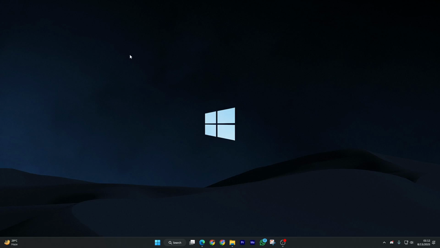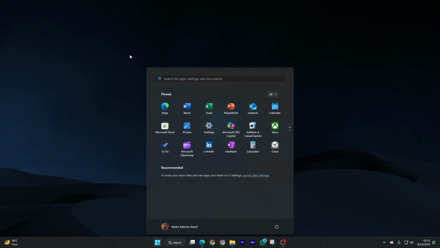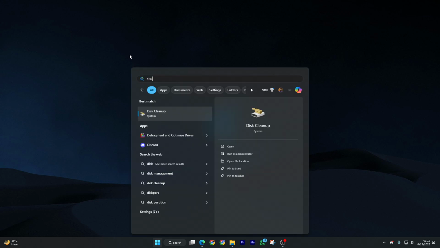In this video, I will show you how to check recycle bin storage in Windows 11. So let's get started. First of all, you need to go to the search bar and search for disk cleanup.